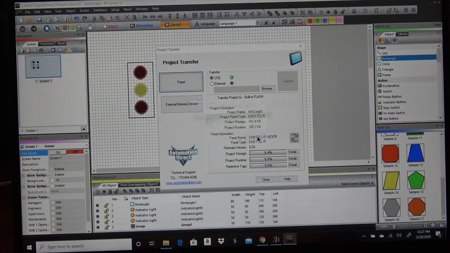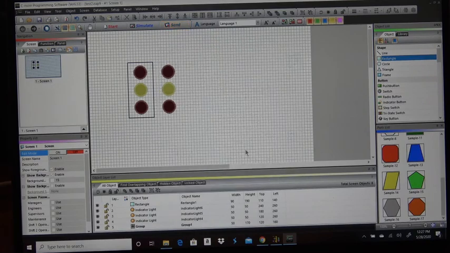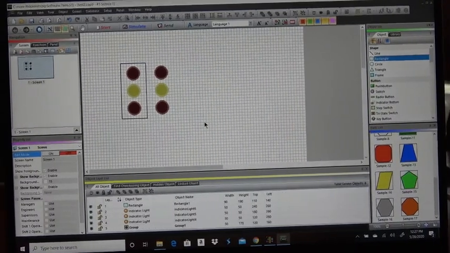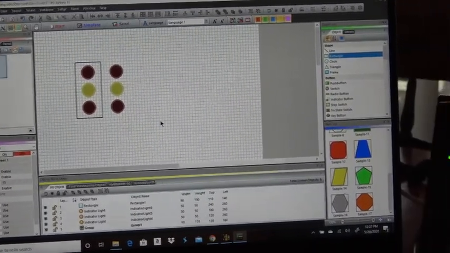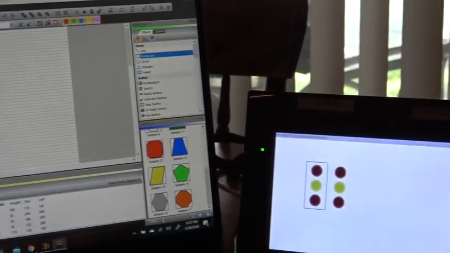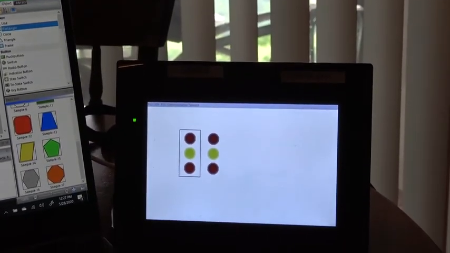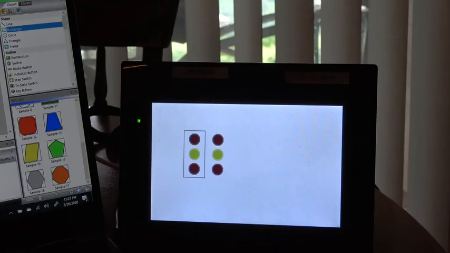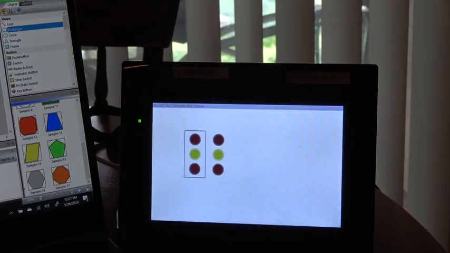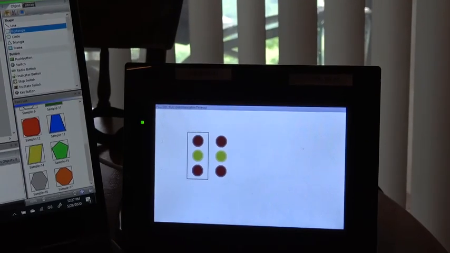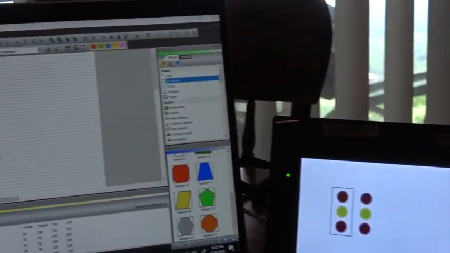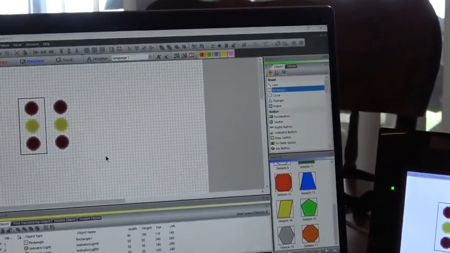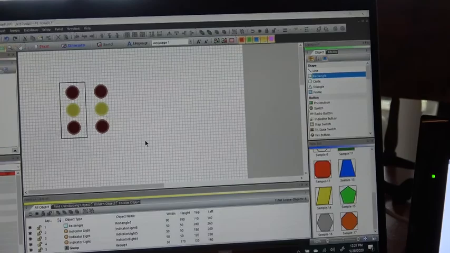Transfer OK. Close it. And now I'm going to slide the camera over just to the right where the HMI I have hooked up is, and let's see what's on the HMI. There's our project that we just transferred over to the HMI. Okay. All right. Just a quick run through of how to do some of the things on the Cmore HMI.